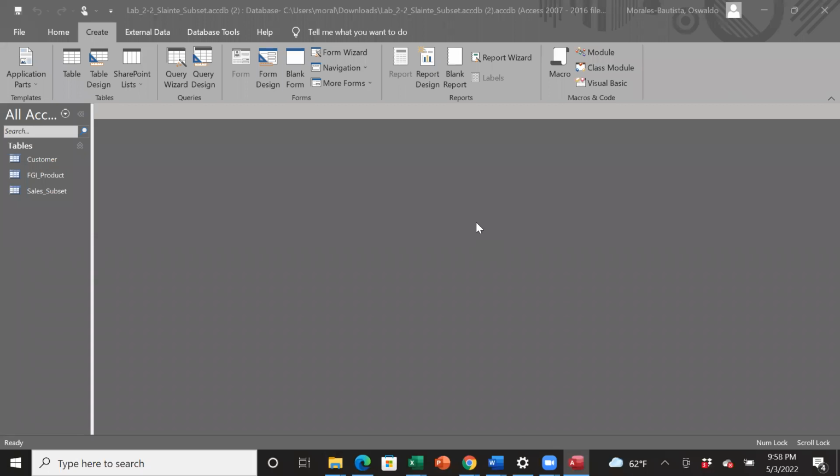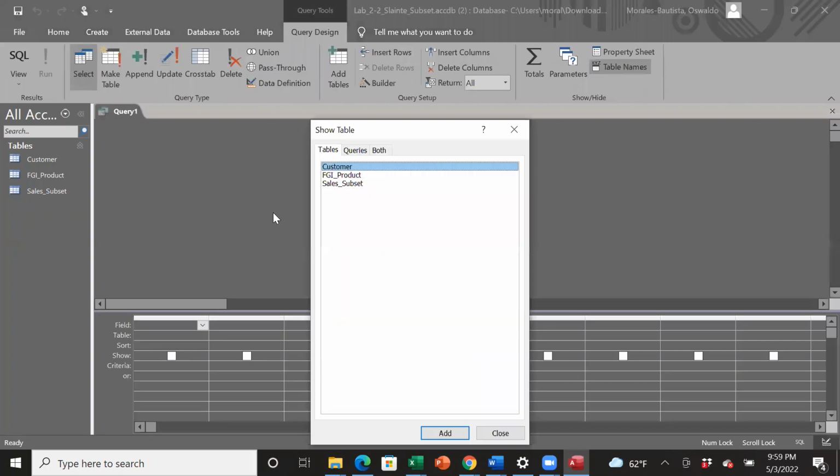All right, this is alternative 4. Now, instead of being on Excel, we are on Access. And we will basically be doing the same steps, not the same steps, but our result will be the same, in which we will be merging customer table, the FGI product table, and the sales subset table. And to begin, we would go to Create tab, Create Design.